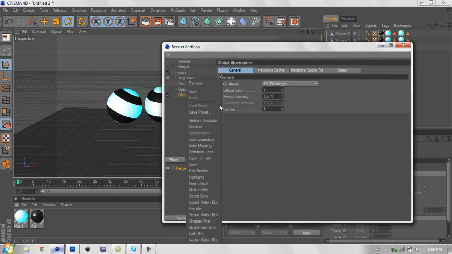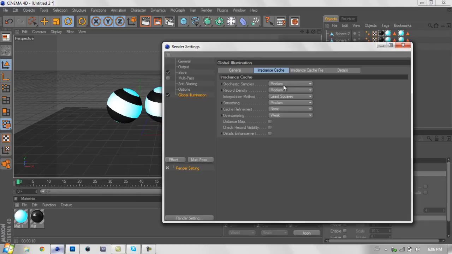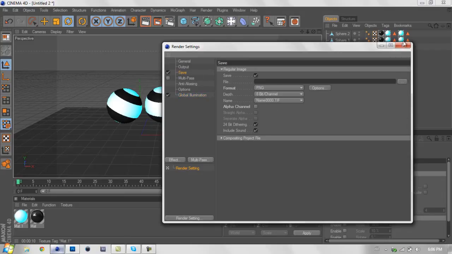Make sure you go down to effect, and you should find global illumination, but I've already got it in, so it'll be underneath depth of field. It'll be there beside this glow, so you want to make sure that's selected, and then you just want to go IR still image, in fact IR plus QMC still image, go along to sophistic samples, put it on low, record density to low, come along to autosave. That should usually be ticked, but you want to untick that. And yeah, that's that. It's render settings done.